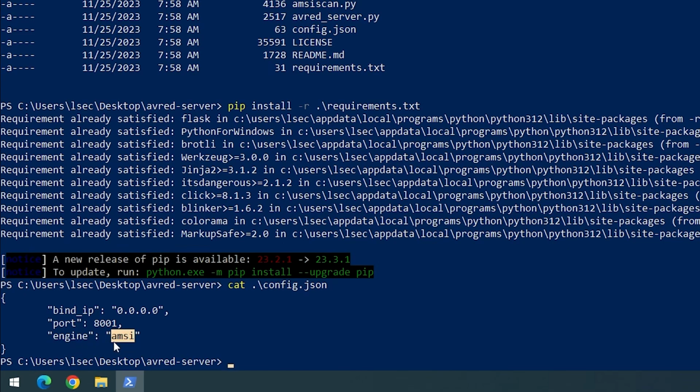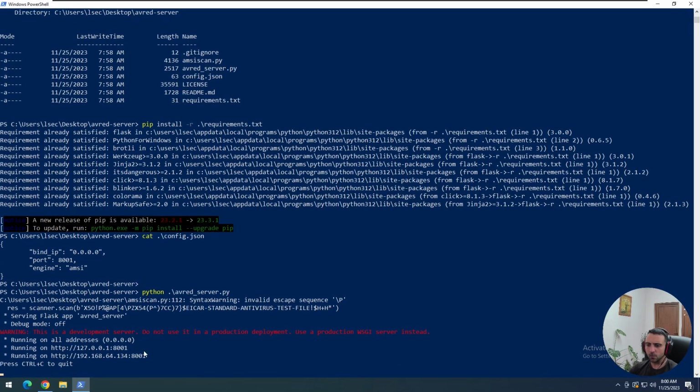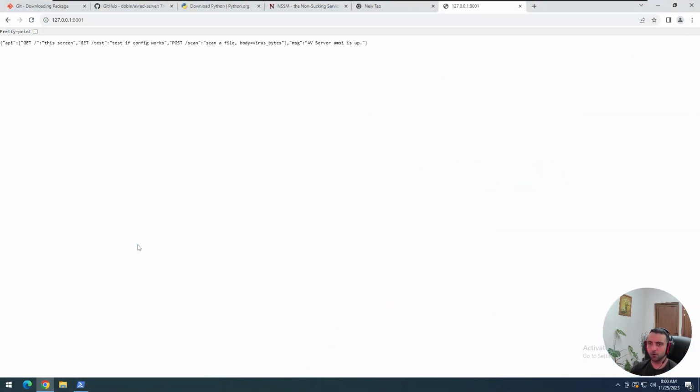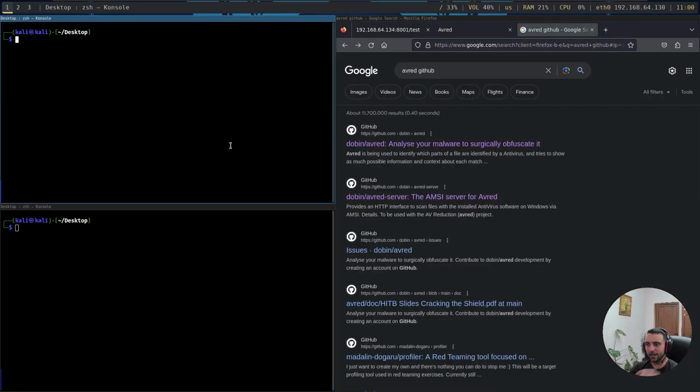Now, for instance, this is just a simple string. You can call that whatever you want. I'm just gonna leave it as it is right now. And with that, I can do python avred_server.py. With that, we can see the server is actually being started. I can actually go and navigate to my localhost and see that message which says the server is up. All right, with that, let's hop into my Kali machine where we can actually generate malware and perform the scan.